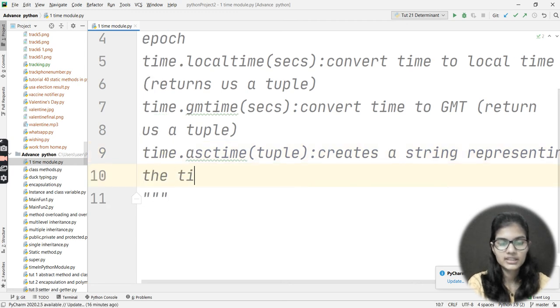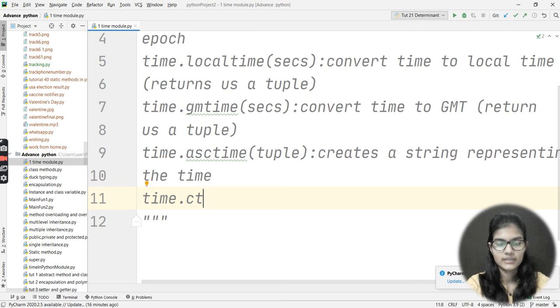Okay, so time.asctime, with a tuple in the brackets, basically creates a string representing the time. This is the use of the asctime function. Other than this, another function I have is time.ctime. Okay, ctime, you can just call that. Now, what is the use of this function?